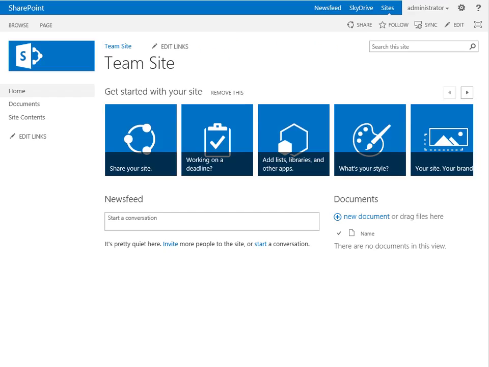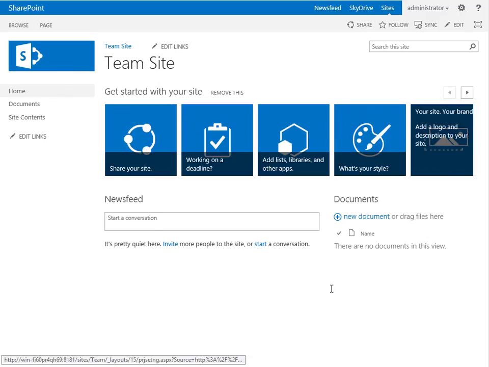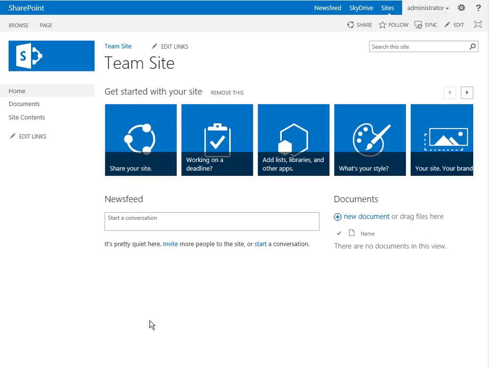Now that we've gone through the list of lists that you can use, let's see them in the context of your site itself. As you can see right here, this is the team site we built earlier. We've got our promoted links here, our announcements here, and our document libraries here. But let's actually see what we can put onto this site.